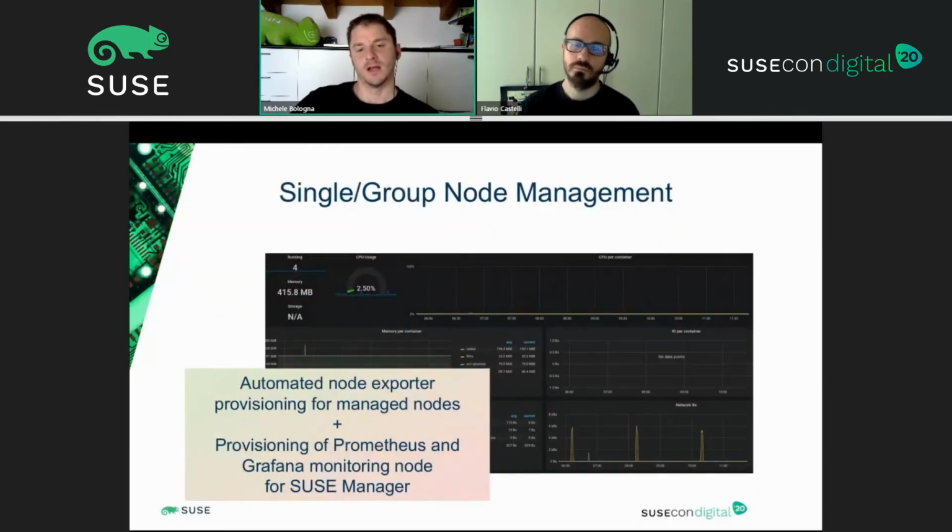One last thing, the management of single and cluster nodes can be enriched with monitoring. SUSE Manager supports the automatic node exporter provisioning for all of your cluster nodes, and the provisioning of a Prometheus and Grafana monitoring node for SUSE Manager. What does it mean? It means that for every CaaSP node, you can have all the data for the system that is running CaaSP, as well as all the data for the containers that are running inside that CaaSP node. And the provisioning of the node exporter and the Prometheus and Grafana monitoring node can be automated using SUSE Manager.